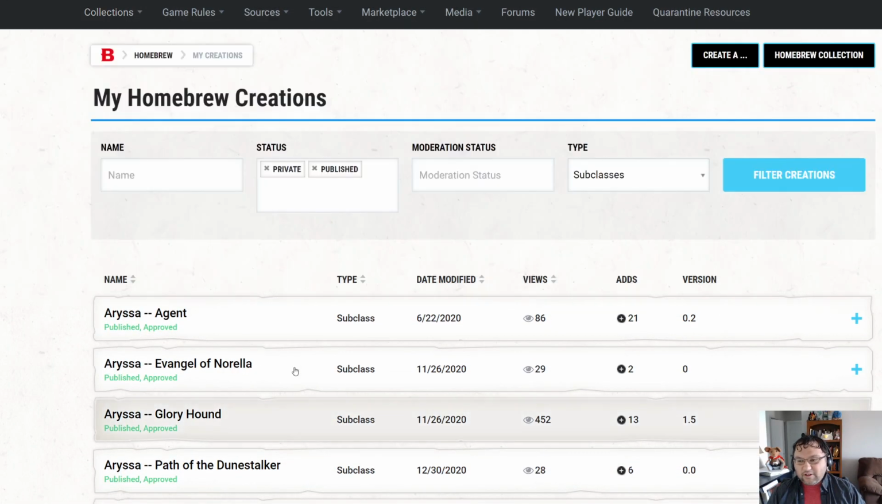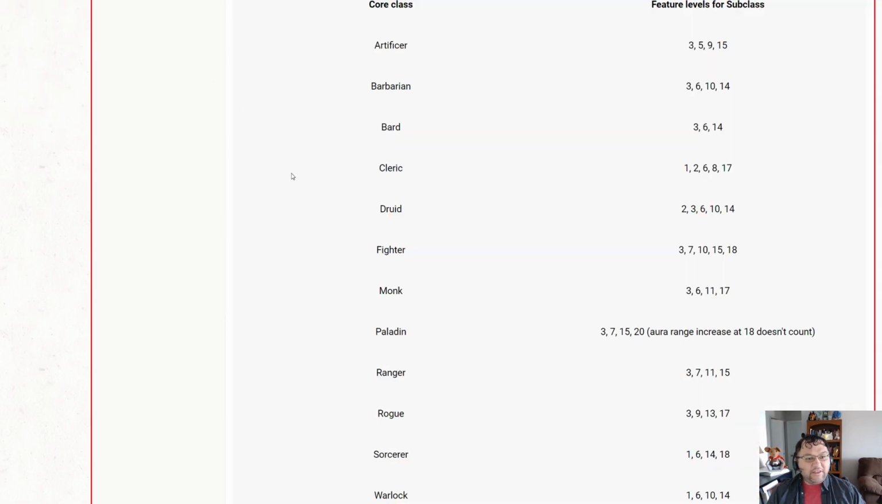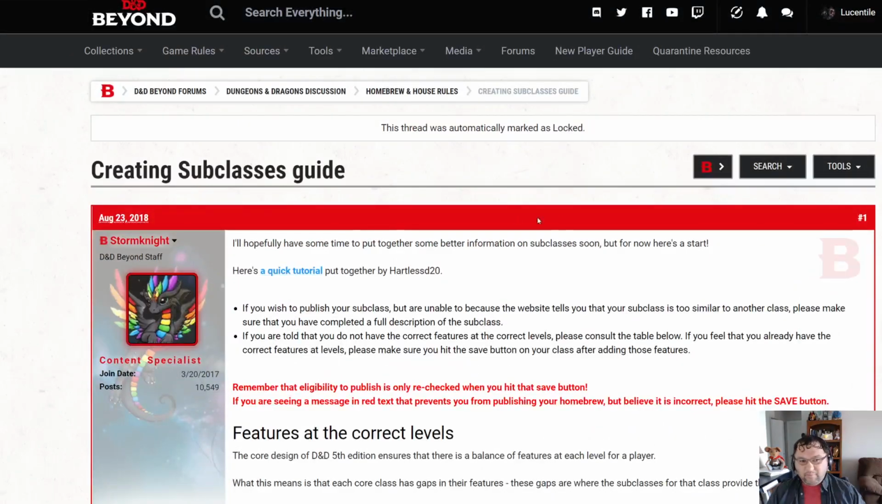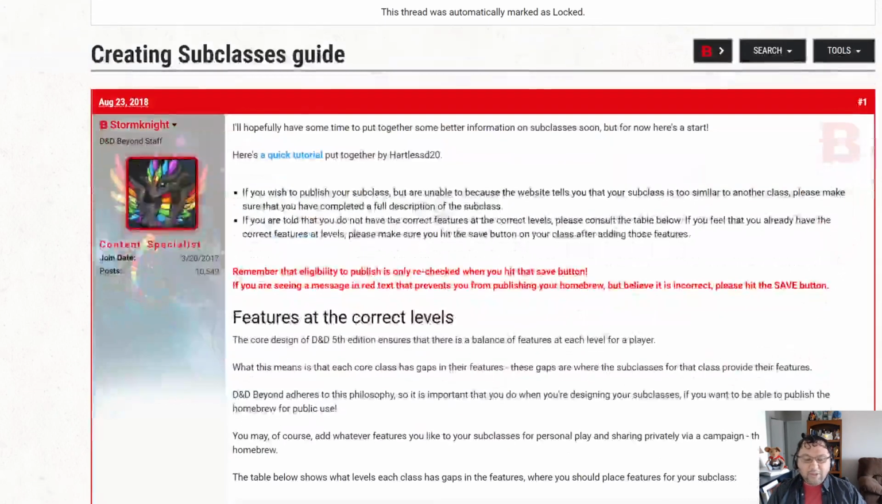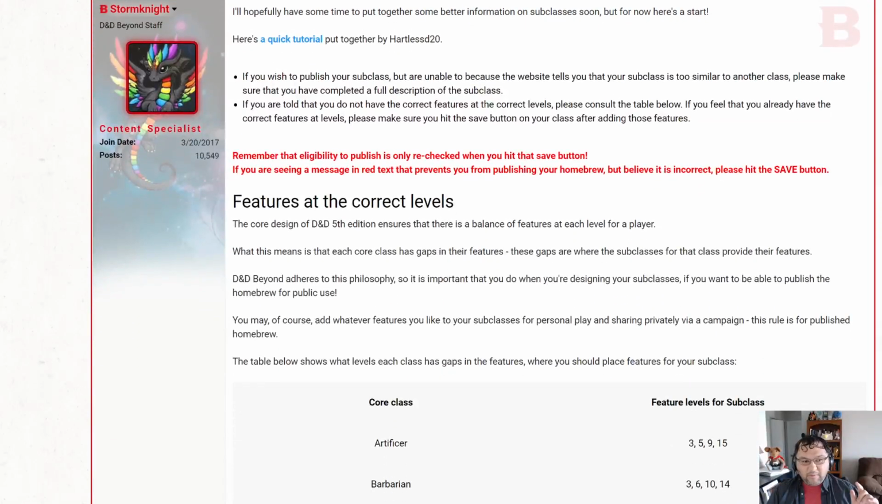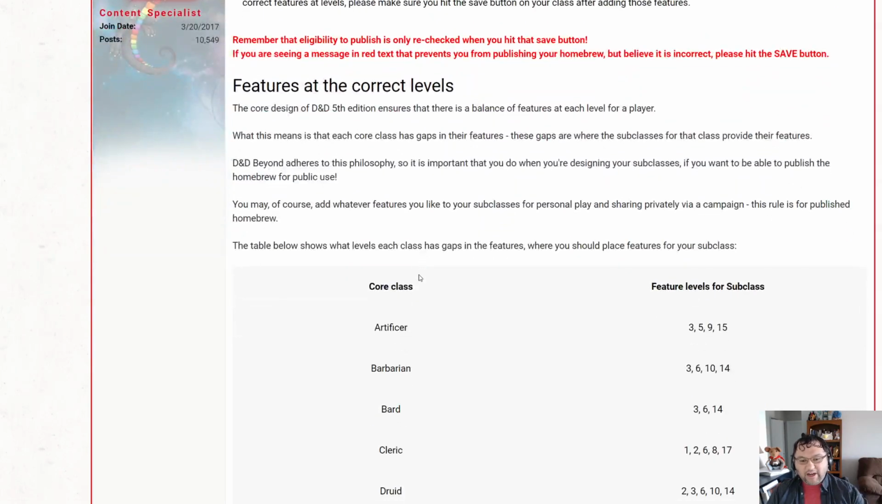So the first thing I say every time we go through creating a subclass, there was actually a post on the Beyond boards. It's called the Creating Subclasses Guide. I strongly recommend before you build anything, you give this a read, because assigning your features at the right level is important both from a balance perspective and because it helps you see what exactly a class gets from their subclass.